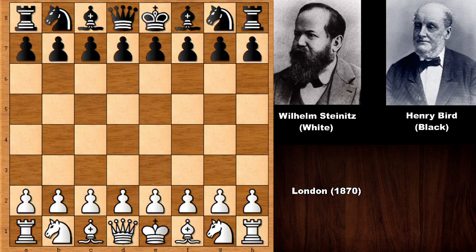The last recorded chess game between Steinitz and Henry Edward Bird is from 1899. They played many chess games in their lifetime, so let's see what happened in this chess game. They also played some matches. So this is not from any match, so I believe this is from a chess tournament from 1870.